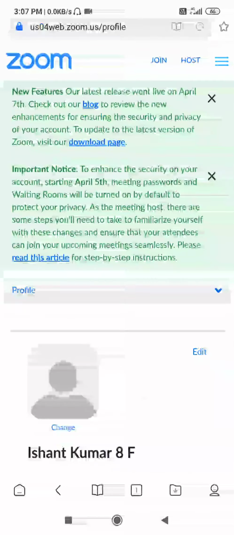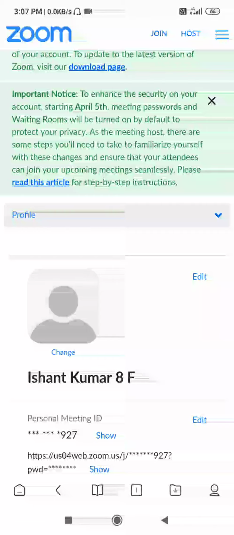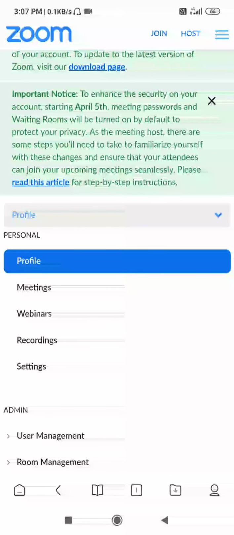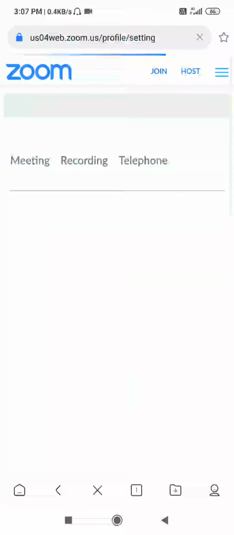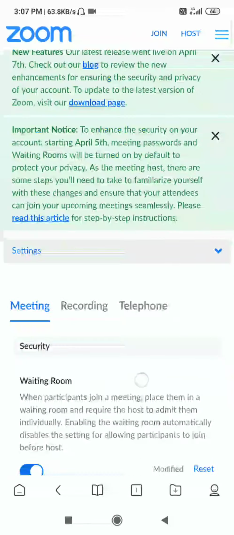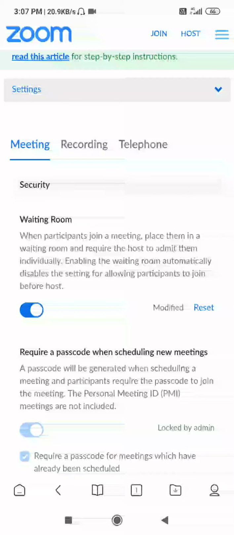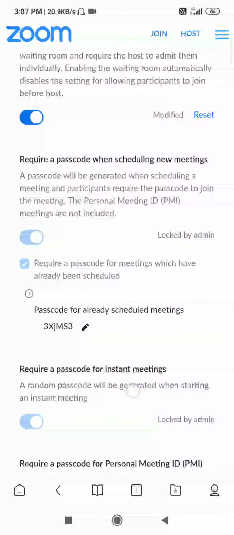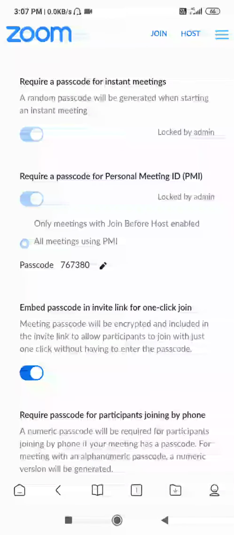Now you can see the profile written here, and on the right side of profile there is a down arrow. You have to click on that arrow, and here you can see meeting, webinar, recording and settings. You have to click on settings, and we have to make some changes in this setting only. For that we have to scroll down.